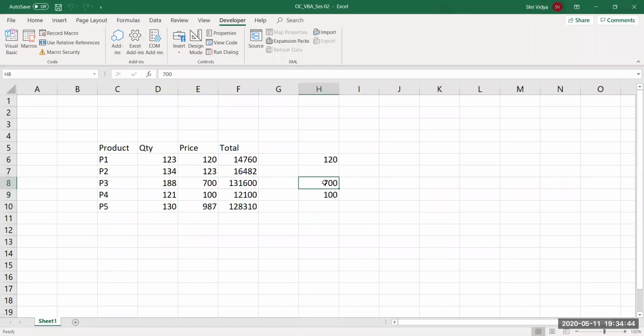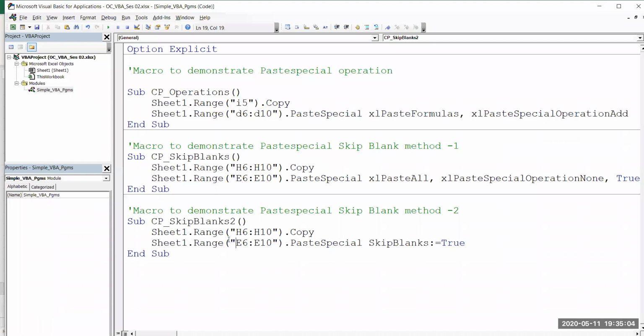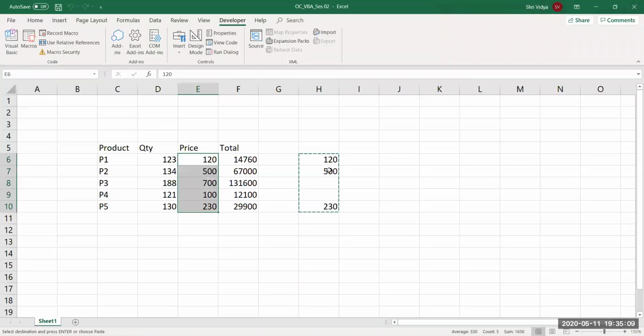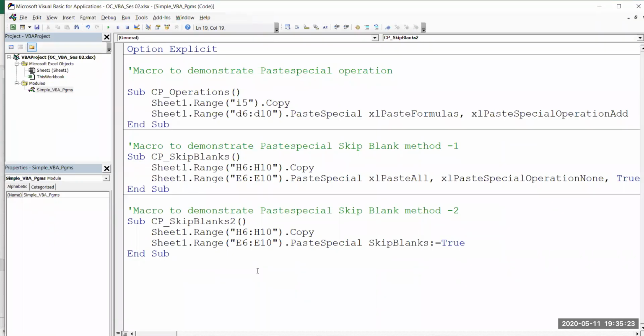Let me change the values here. Now suppose I want to give 500 here. I'll remove this one. And here I want to mention 230. I'll remove this. Suppose I have something like this. You see, the same range, I just change the values. Even this will work. I'll run it. Let's see the change. See, 120 is there. 500 has been updated. These are the old values. They are not changed. 230 has been updated. So there are two methods to apply skip blanks in the same manner.